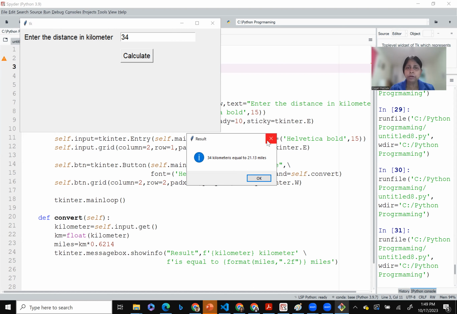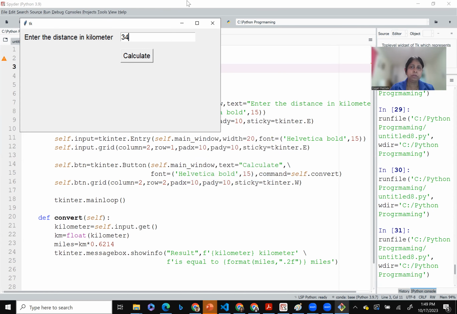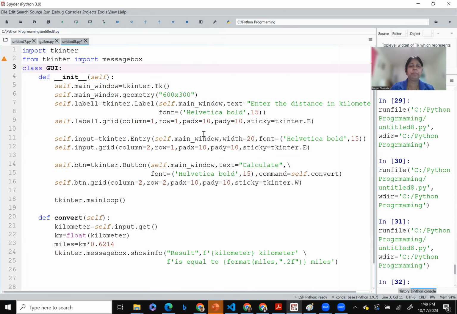And how to do that? That is what we're going to see in this video. So I'm going to close this one first. The way you do it is, herein, I have created labels, an entry box and buttons. So what I'm going to do is create one more label whose text I'm going to change dynamically.